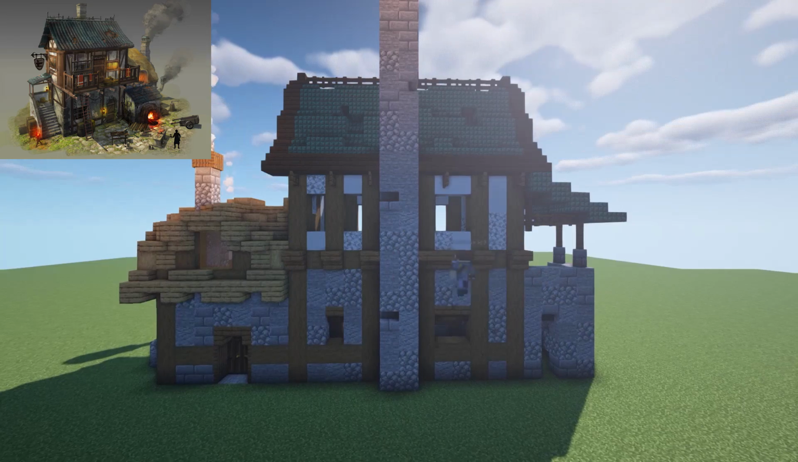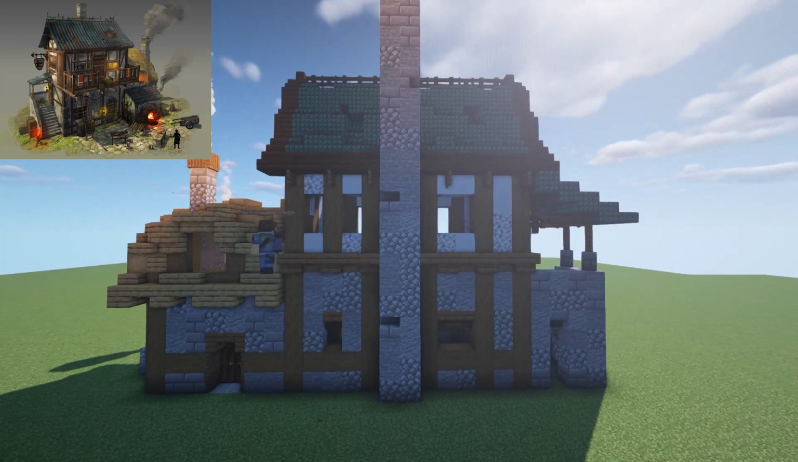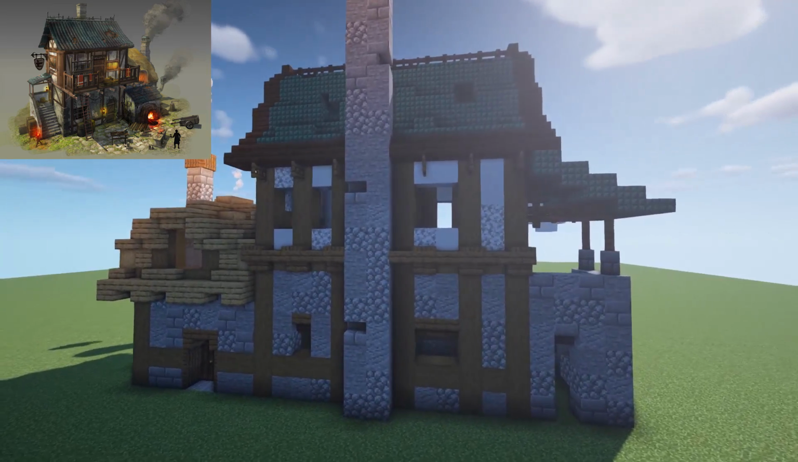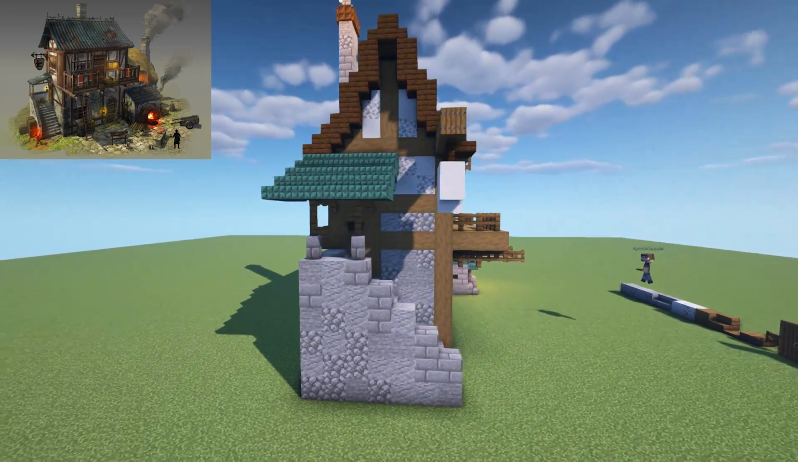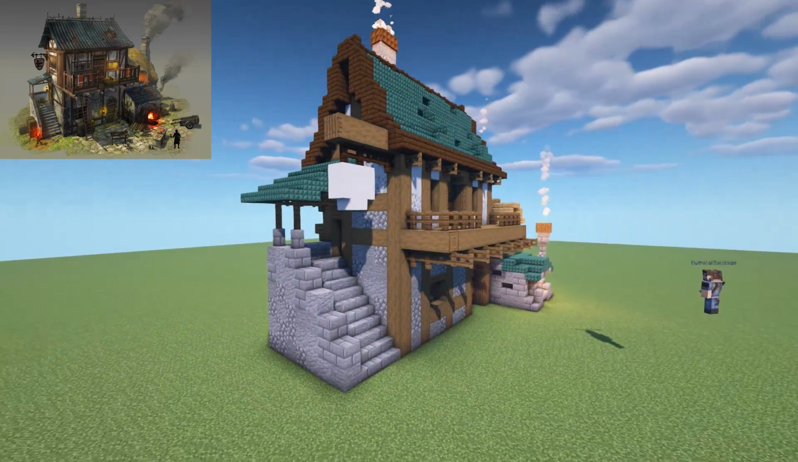Also, we don't have a balcony back here, but what I love to do when it comes to second and first floor separations is put a little bit of a trim. So we have some upside down stairs and slabs there, which looks really, really awesome. Now, we're gonna start detailing this according to the picture.